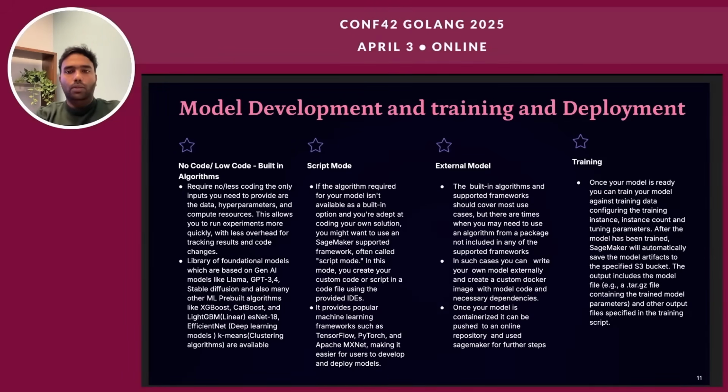The built-in algorithms and the supported frameworks, kernels, and languages should cover most use cases. But there are times when you might need to use algorithms from a package not included in any of the supported frameworks. Perhaps you're not comfortable with Python or R and you want to use your preferred language, such as Go.